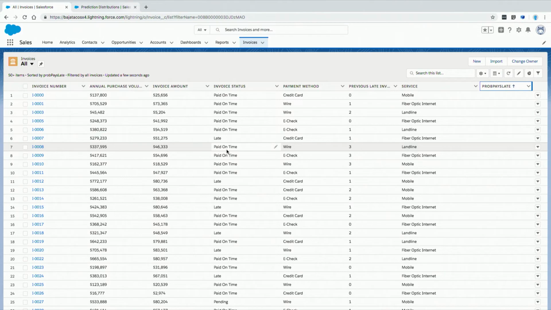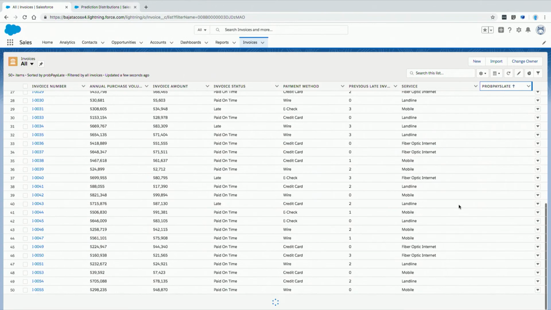If you remember, the prediction exclusions are that we are using all of the records that have probs pays late, that already have invoice status as paid on time or as late, and we don't want to predict anything on those. We already know the answer because it's past the point of them having paid. Because of this, we use them as training examples, and we do not want to predict on them.